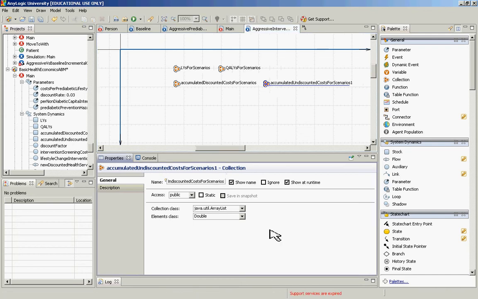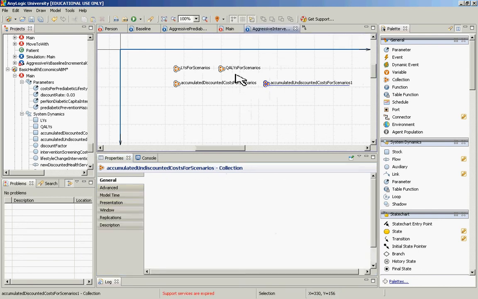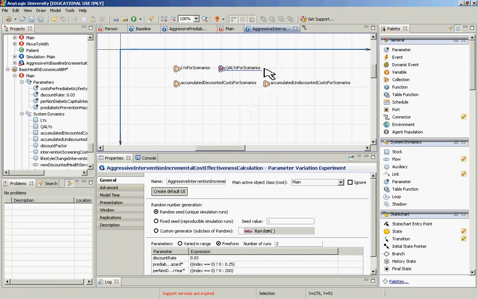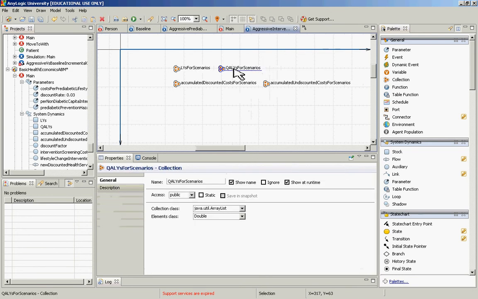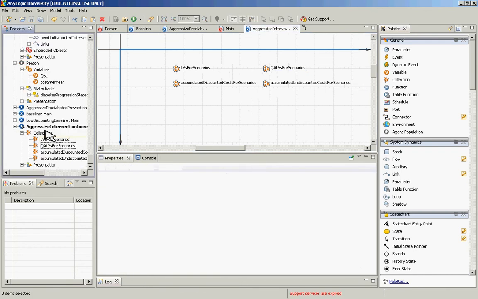Okay, so here we have accumulated discounted costs, accumulated undiscounted costs for scenarios. And each of these is a collection. We're going to be storing away values for each successive scenario in them. We'll kind of leave it like that for the moment. We'll come back and add a bit of structure in just a few minutes or so.